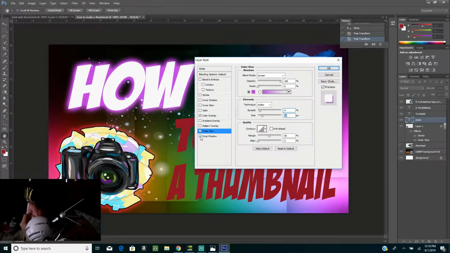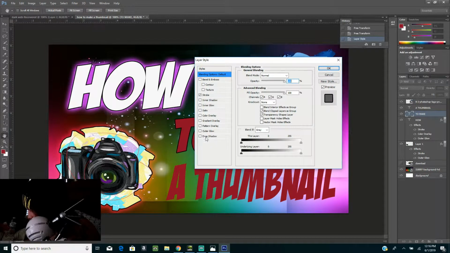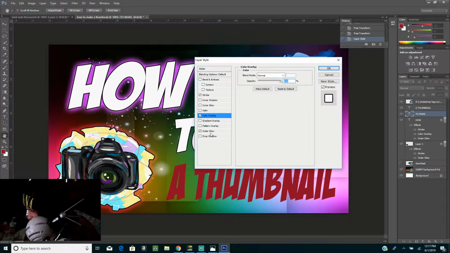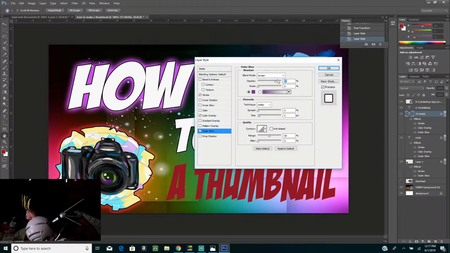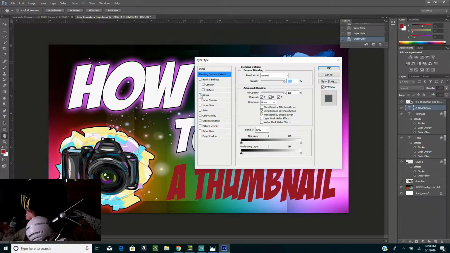Let's see what it looks like with a drop shadow. You can't really tell. But what if we put a stroke on it? Yeah, that's perfect. Stroke and outer glow for sure. Then for "how to make," you can go to blending options, outer glow, opacity 100%. It's the same process for each one. So see "how to make," and then all you gotta do is do the thumbnail as well. Let's go over to thumbnail, blending options, same everything. Stroke, color overlay.